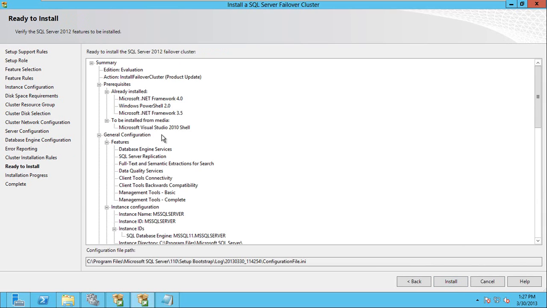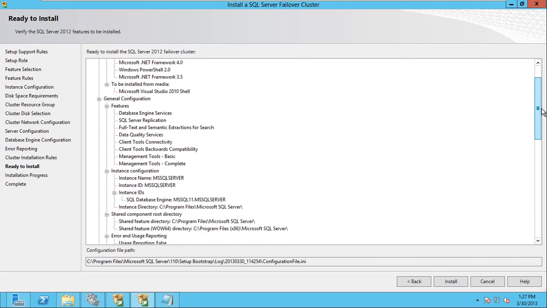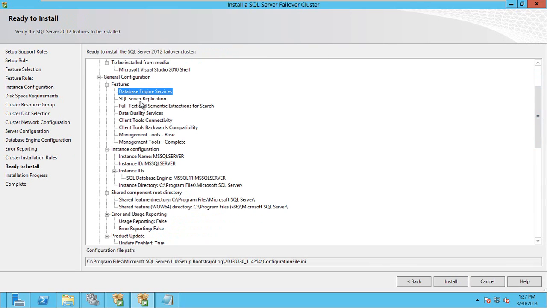This is the final summary screen where you will see the options, whatever you have selected so far. You selected database engine, replication, data quality, and this is the default instance. This is the default instance for this cluster, and if you are creating one more SQL cluster, then you have to specify a named instance because we already used the default. There is only one default instance on the server. The remaining instances that you create have to be named instances. So we are using that default instance for this cluster.